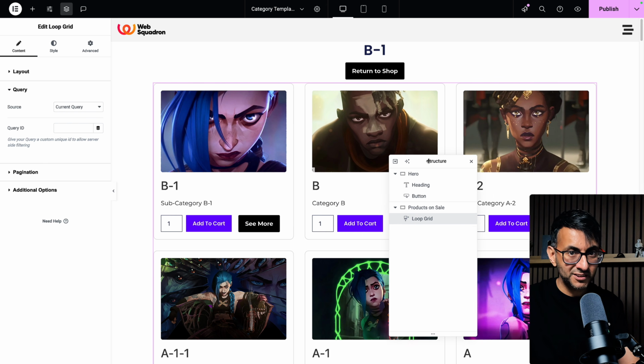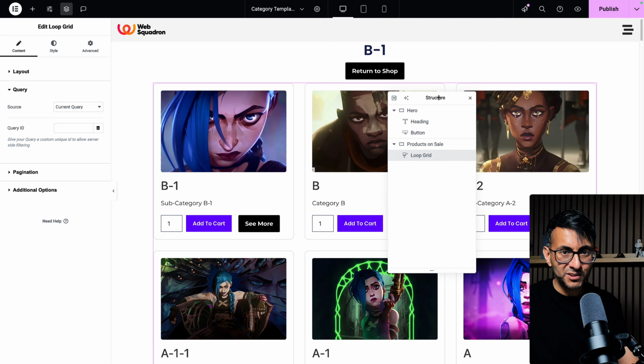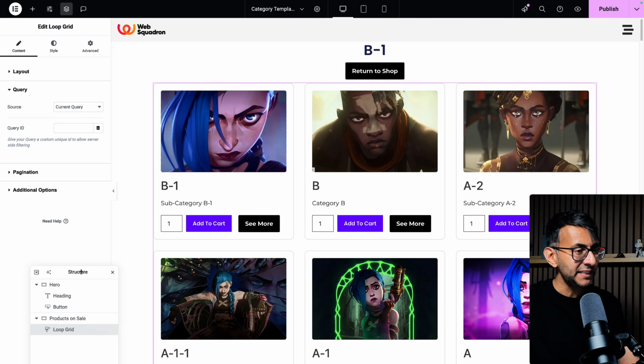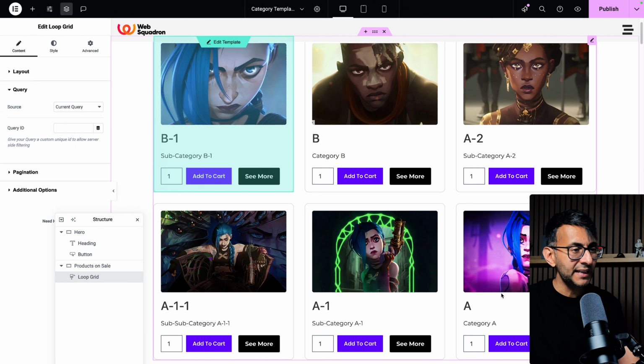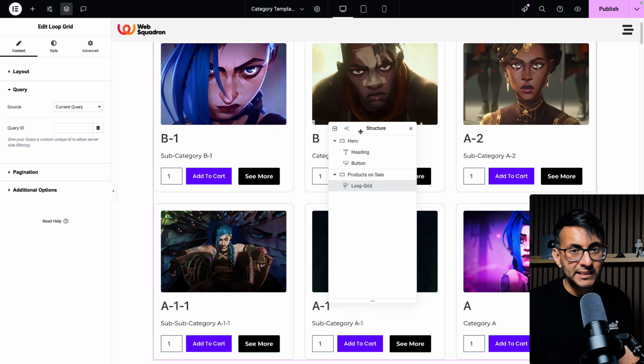So even though this says custom query, can you see the order is completely messed up at the moment? We've got B1B, A2, A11, A1, and A. It's all gone in the wrong order. You could argue, well, it's in descending order, but sometimes when you do current query, it won't even be in date order. And there is no feature over here for you to say date ascending, date descending, name A to Z, and all of that.